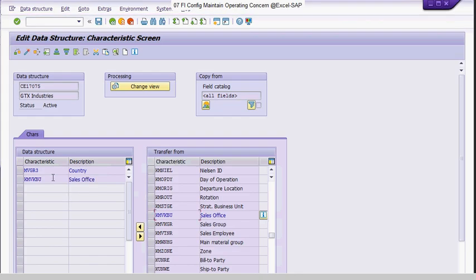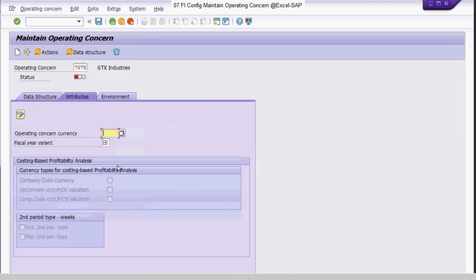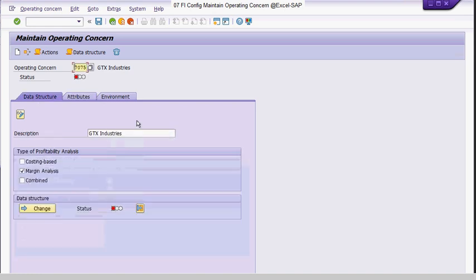Okay, now you can see it's activated here. Then click on Save here. Then press back. In Attributes, we need to update the operating currency. Data structure here. Okay, we need to save it again.